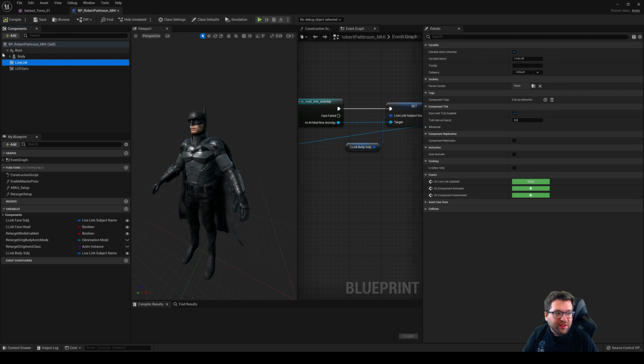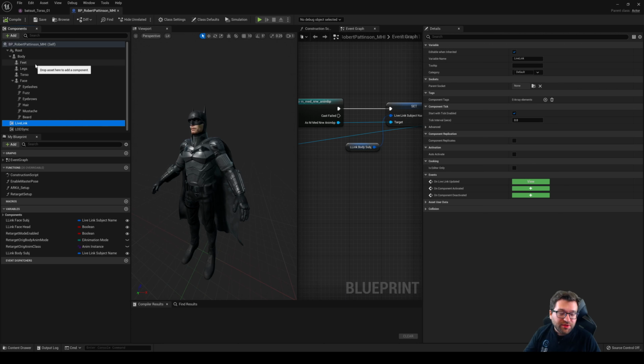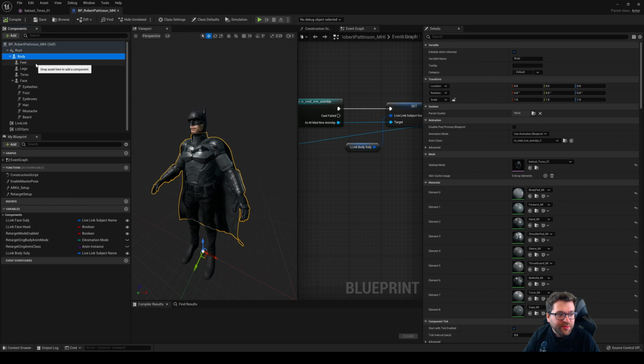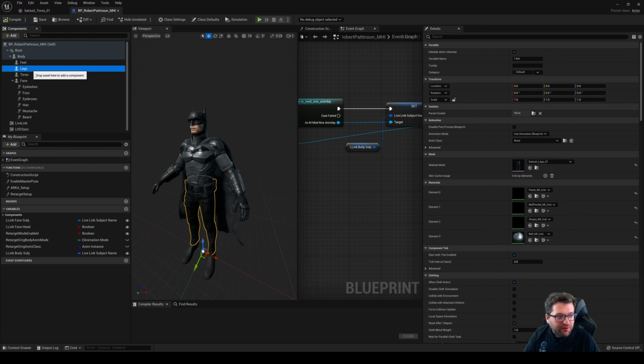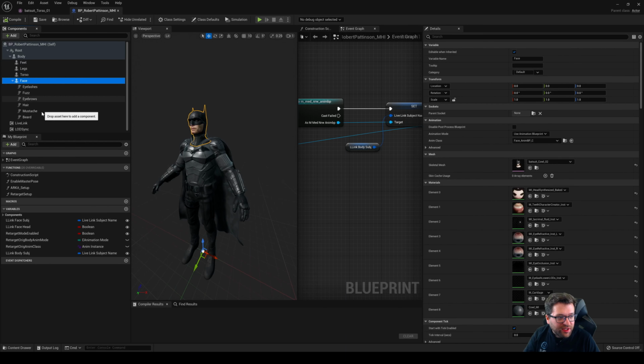So I used LiveLink for some features. I did a lot of testing in this project. LiveLink is really cool because you can stream data from Rokoko Studio straight into your Metahuman, and it's pretty amazing to see it update live when you're wearing the suit. So I have the body, the feet, the legs, the torso, the face, and all of the grooms parented accordingly.